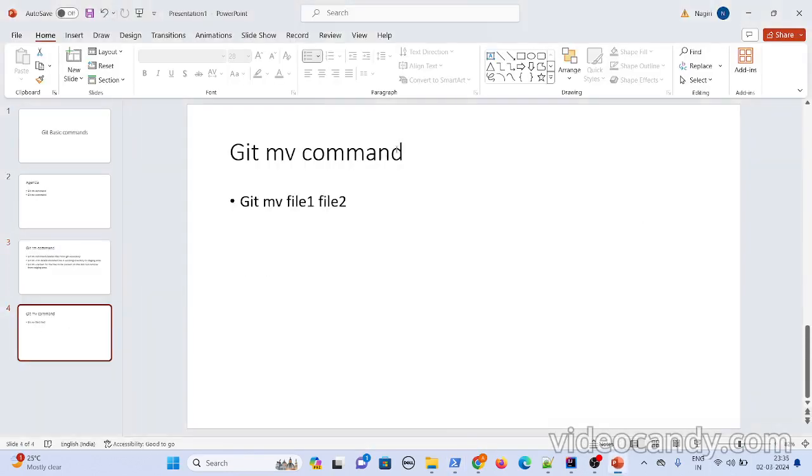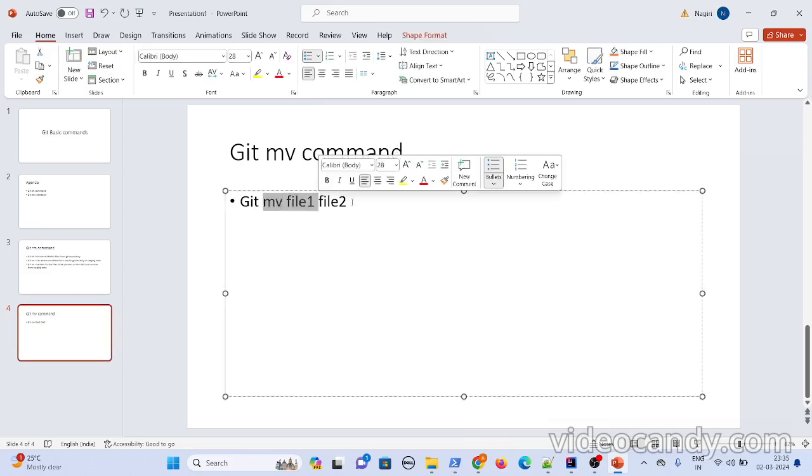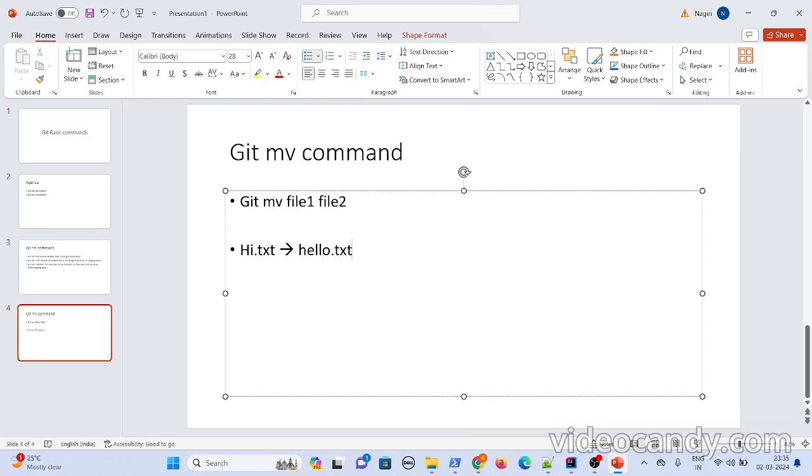In general, the move command is used either to change the file name or to move a file from one directory to another directory. There are two use cases of this move command. If I have a file hi.txt and I want to rename it to hello.txt, I can use the move command. And let's say I have my hi.txt under directory A and I want to move it to directory B, then also I can use the move command. These are the two use cases of the move command. Now, in a Git repository, if you want to move a file, let's see how it works.